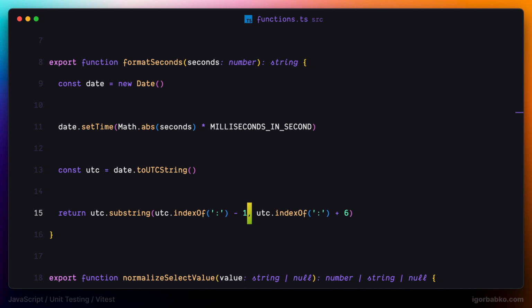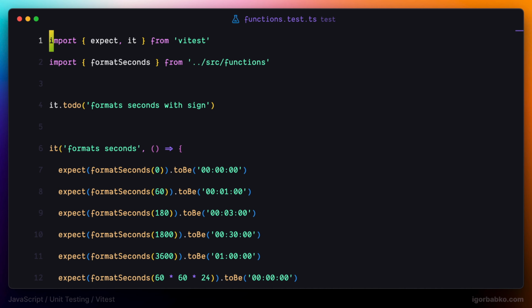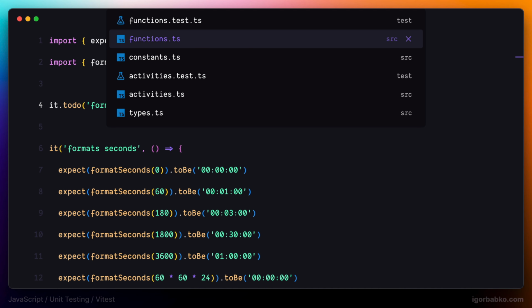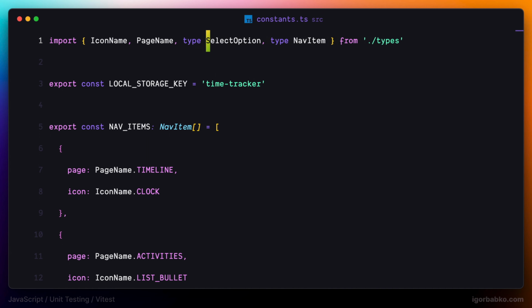Let's revert this change. And lastly, before finishing this lesson, let's switch to constants.ts and use the type keyword when importing the select option type. It's just a personal preference. I prefer to use the type keyword anytime I import types.